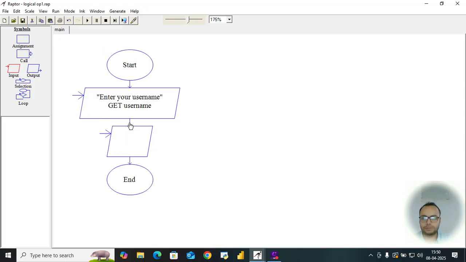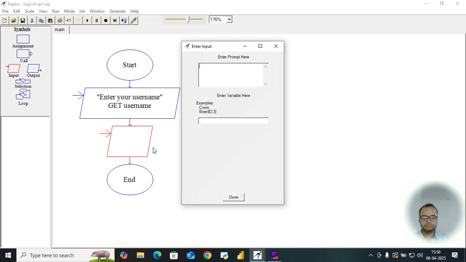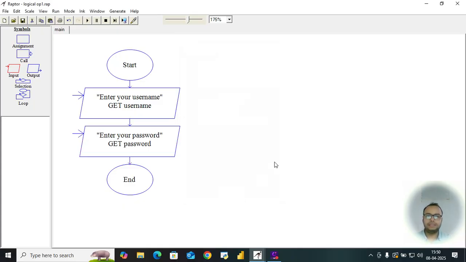Again, I take an input box: enter your password. Again, I took the variable password here. Okay. Click done. Click outside.